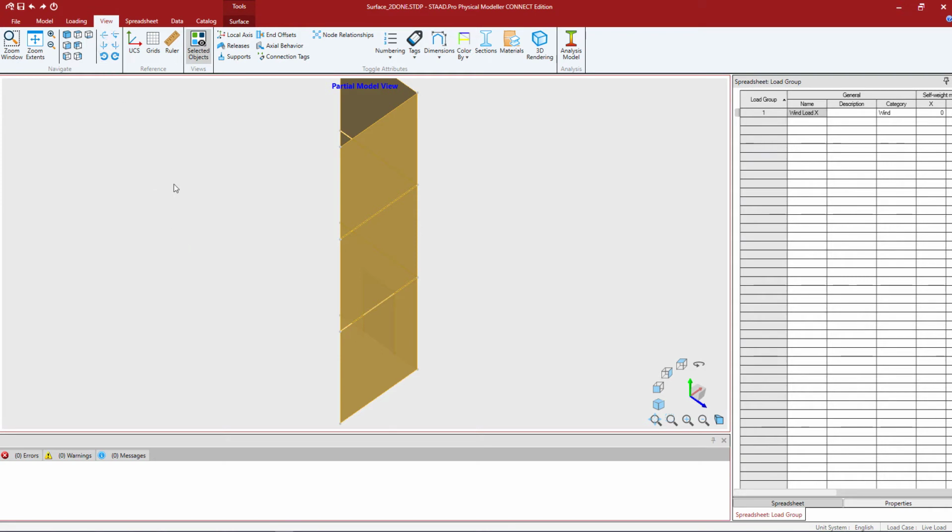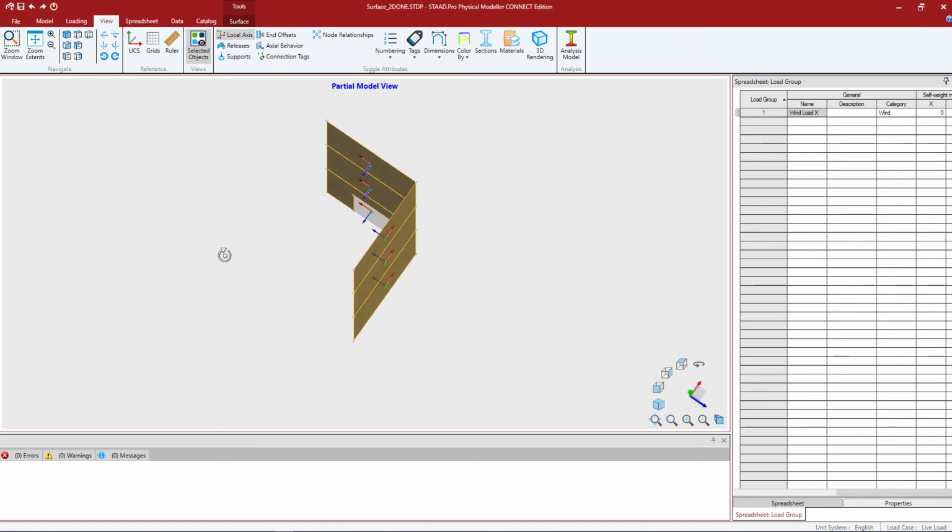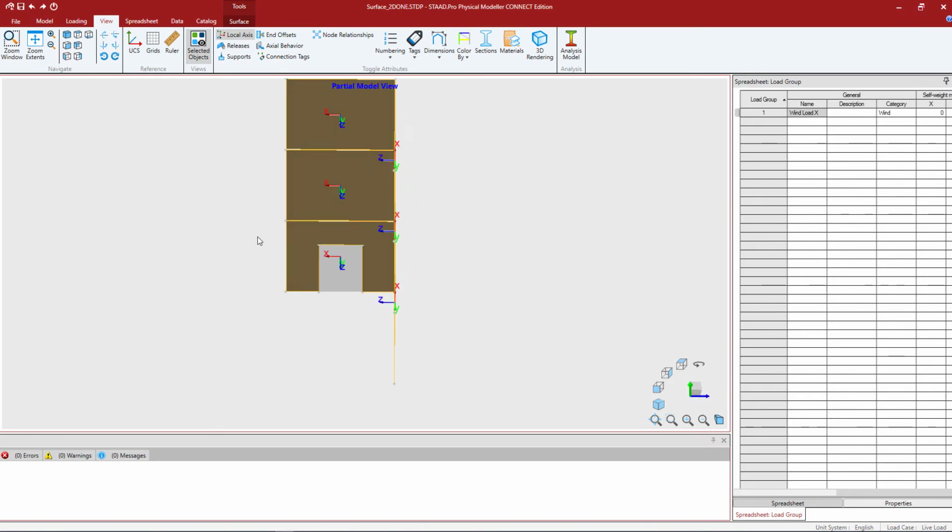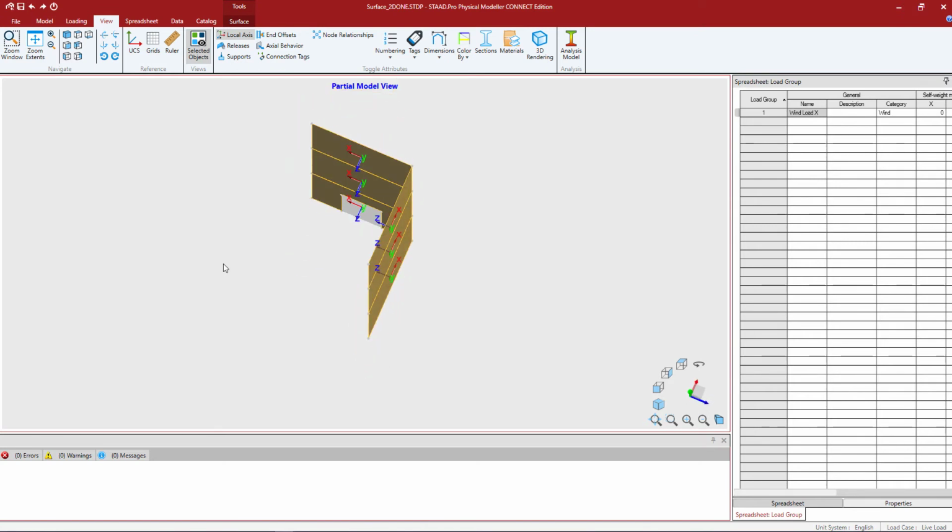Still in the View tab in the ribbon toolbar, I'm going to tell the program I want to turn on the local axis system. And what we're going to notice, let's go ahead and spin this around to make it a little easier, is that the local z-axis is pointing towards the inside of the structure for all of these selected surfaces. This confirms that this would be a good method for me to assign my loads.